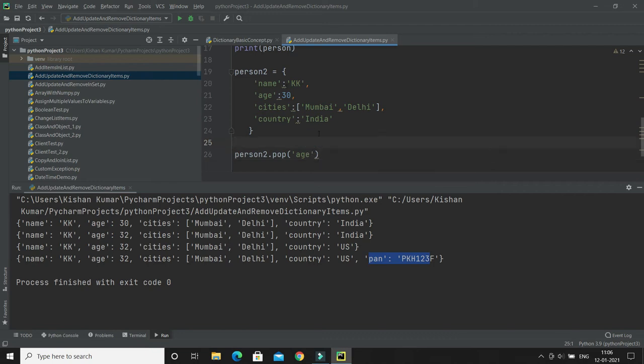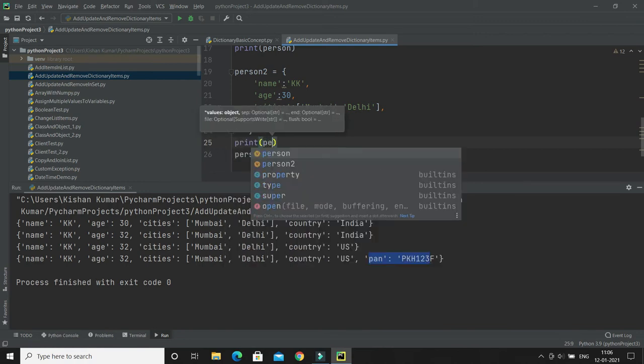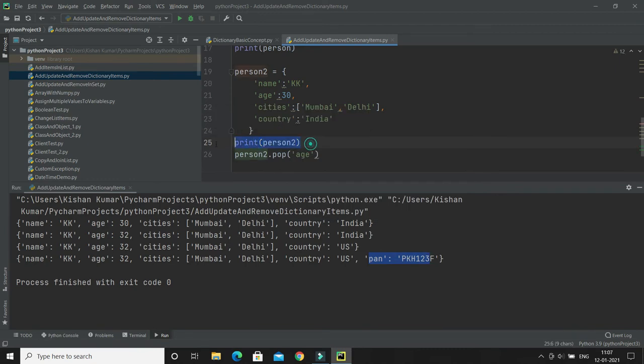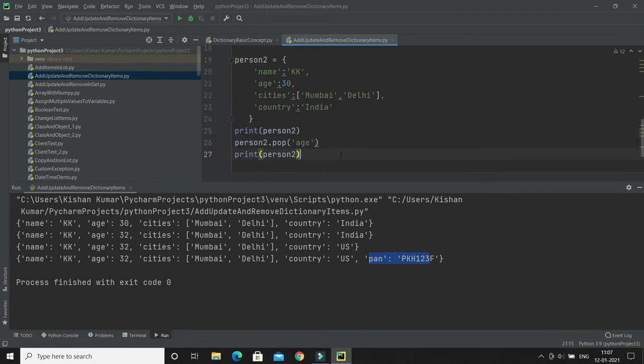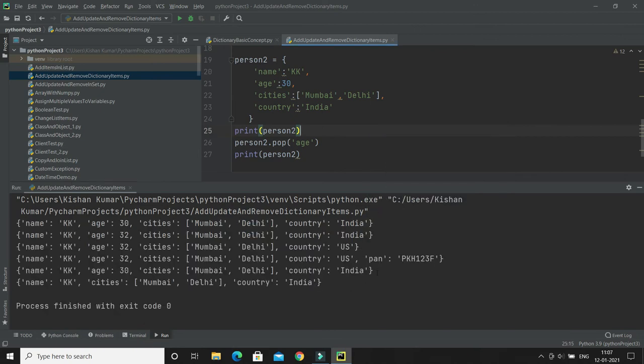Before running, let me print this dictionary before and after the update. So I'll say person2 and person2 after removing age. Now if I run, here you can see before removing age, this is the dictionary, and age is 30. But once I remove age from the dictionary, you can see in the printed value that age is not available. So in that way we can remove any item from the dictionary using the pop method, right?